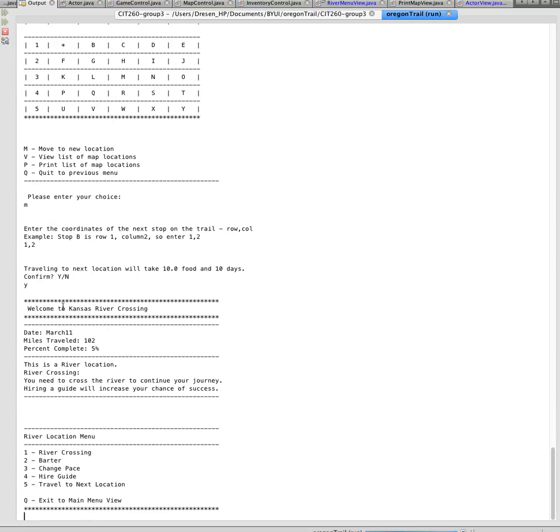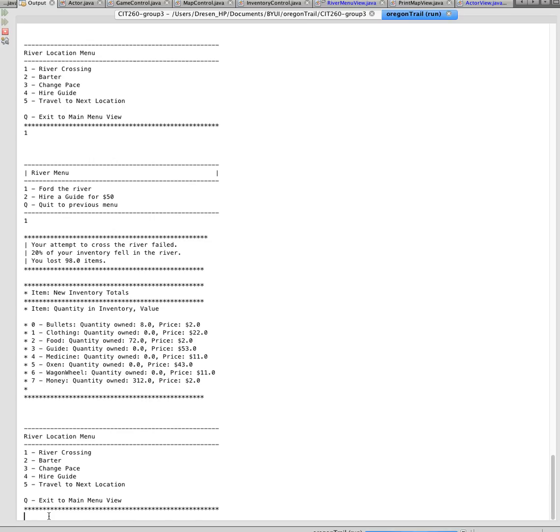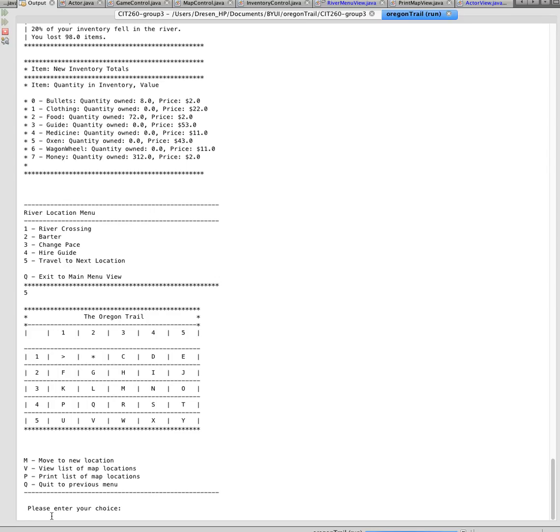It delivers you to the next location, gives more information about how far you've gone and what you need to do at this location. So this is a river location, so I need to cross. I can either hire a guide or choose not to hire a guide. If I hire one, I'll have a better chance of succeeding. I did not succeed crossing the river, so I lost 20% of my inventory. But I can go ahead and travel to the next location because I have completed that activity.